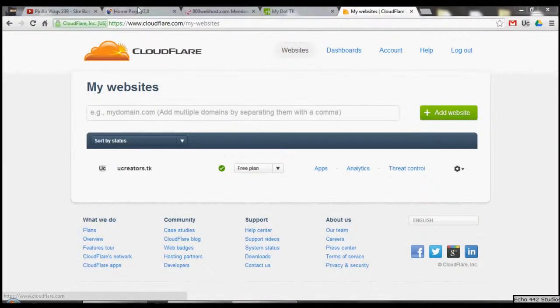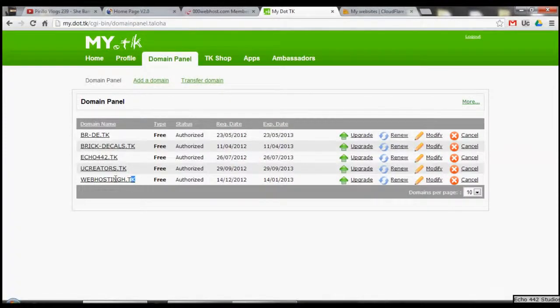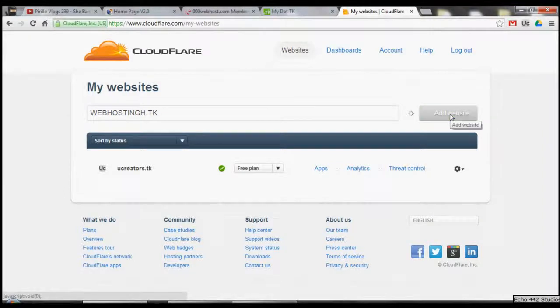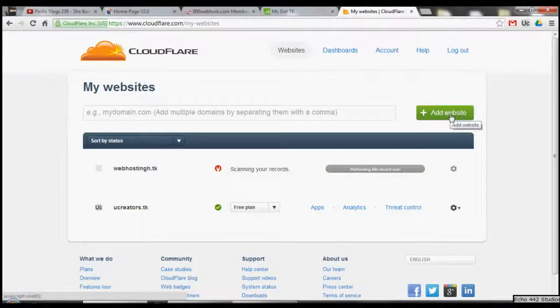The first thing you want to do here is get the domain name of your website. In this example, we're going to use web hosting h.tk. You're going to click add website. What this is now doing, as you can see here, is performing a 60-second record scan. It's finding out things about your domain name.